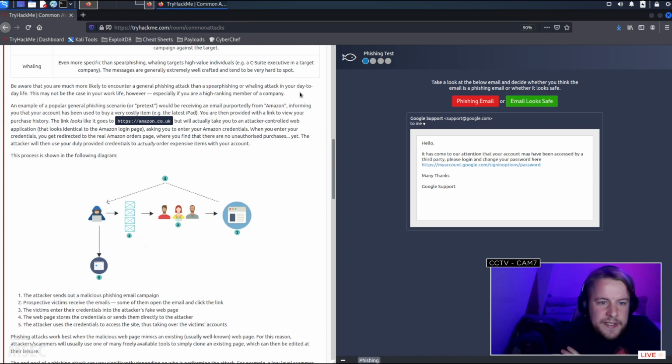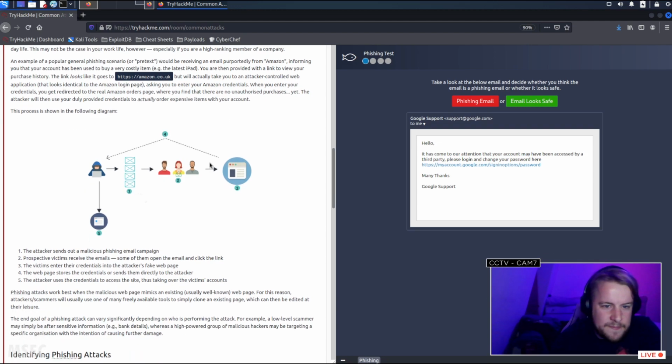The link looks like it goes to amazon.co.uk, but will actually take you to an attacker-controlled web application that looks identical to the Amazon login, asking you to enter your Amazon credentials. When you enter your credentials, you get redirected to the real Amazon orders page, where you'll find that there are no unauthorized purchases yet. The attacker will then use your duly provided credentials to actually order expensive items with your account.